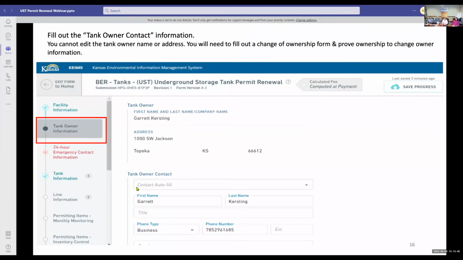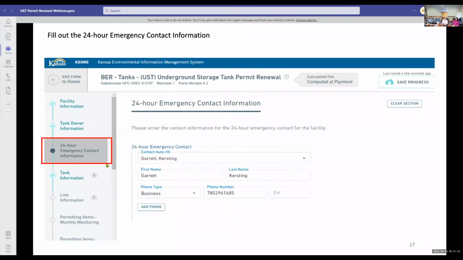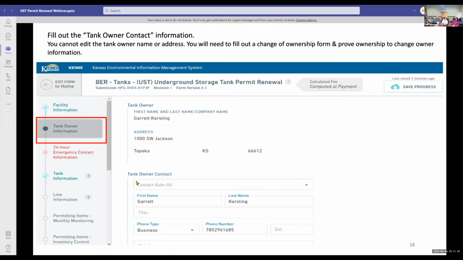Here is some tank owner information. Again, this can't be changed here at the top. If it does need to change, you'll have to fill out a change of ownership form. But you'll have to fill in your tank owner contact information. As you can see, Garrett has filled in for us here. There is a drop down here. This is just an easy fill thing. Once you enter one person's contact information, if it happens to be the same across, you can just use this drop down so you don't have to keep typing it over and over again.